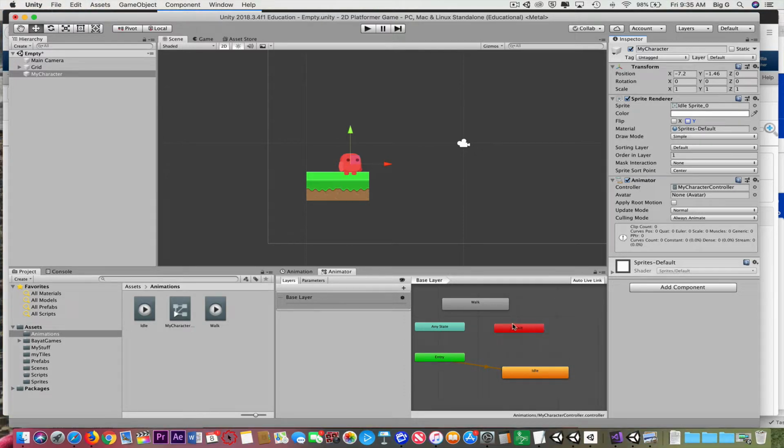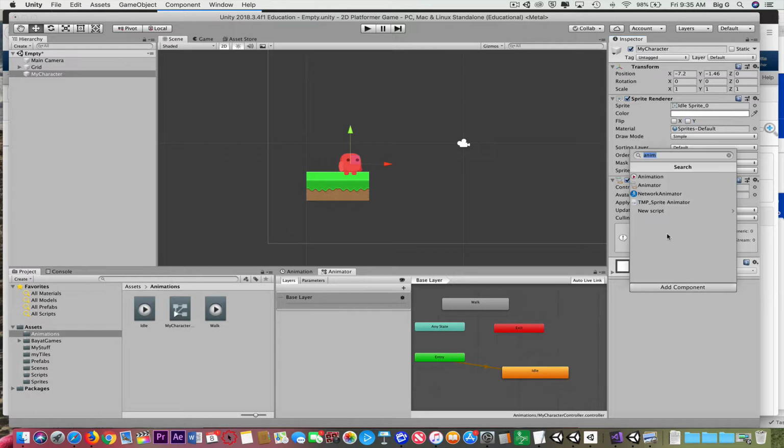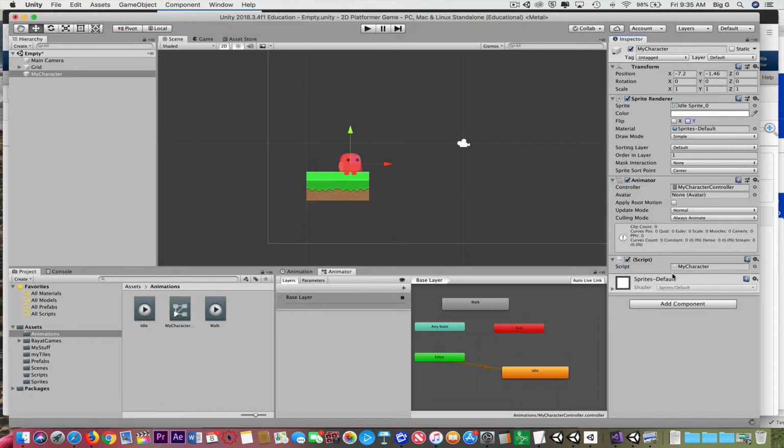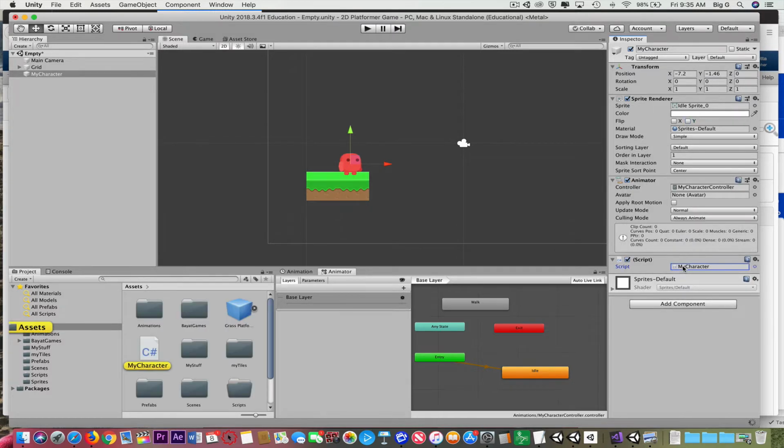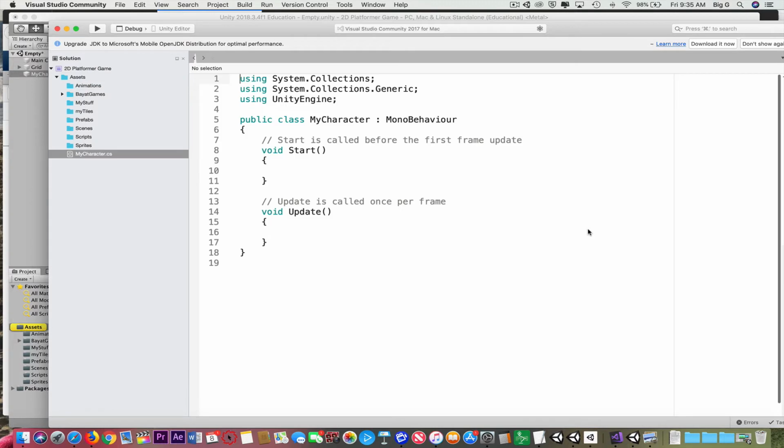Why? Well, the animator has all of my animations in it. This is my animator here. So let's go ahead and get started with that. I'm going to add a component here, and it's going to be a script. We're just going to call it MyCharacter, new script, and create and add. Double click that to open it in Visual Studio.